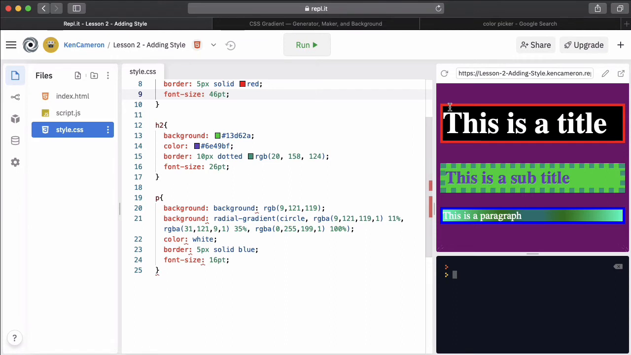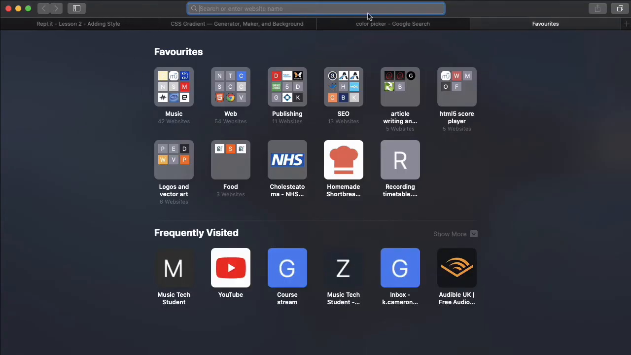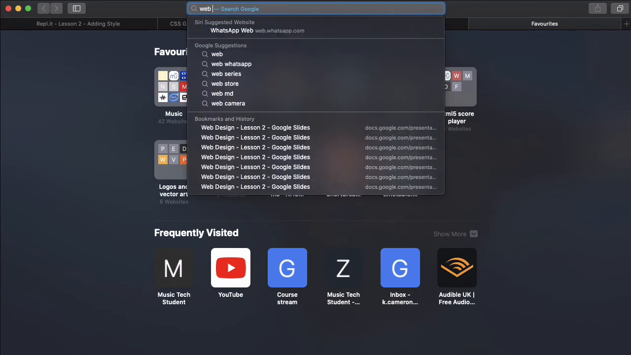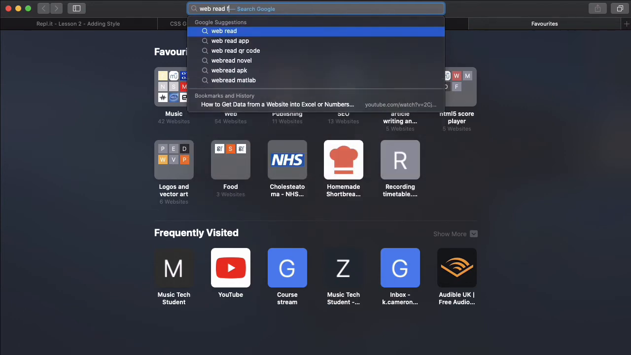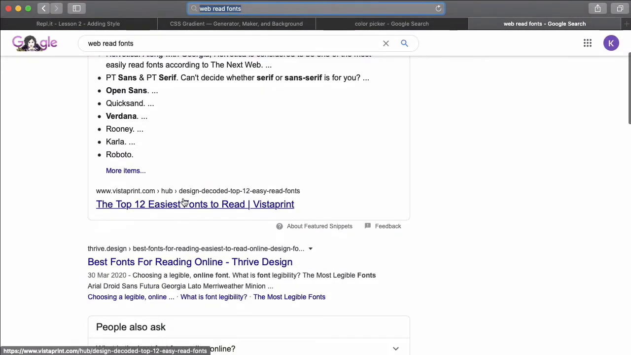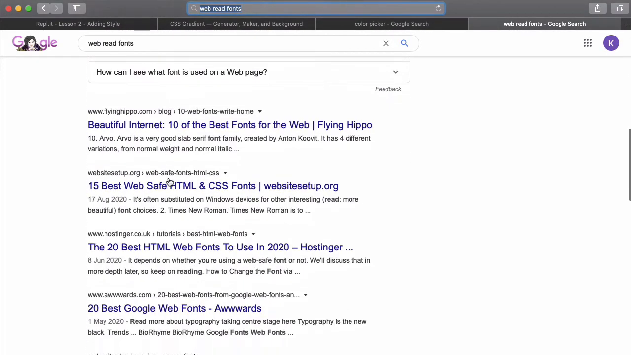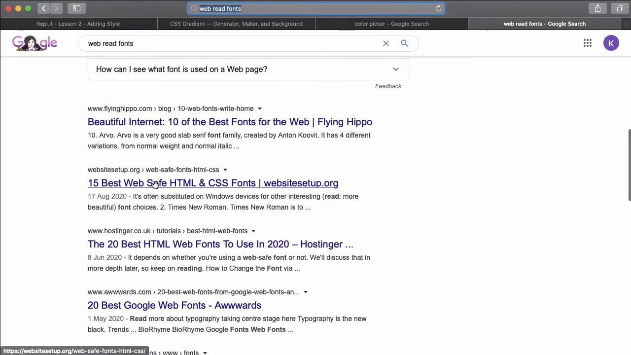Now, currently we have a default font here. It's something like Arial or something like that. I'm not sure. But if we want to make it our own, we can actually choose any font that we see online. There are web standard fonts. If you search for web fonts or web ready fonts, you should get a list of all the fonts that you can use by default in any browser. The one we want is web safe. Here we go, 15 best web safe fonts, and you could choose any of these.